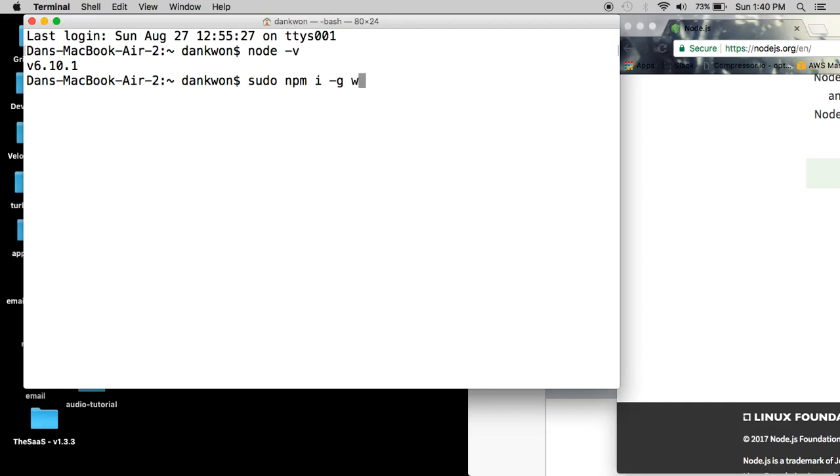And then we're also going to need Webpack. These should all be global installations, and then Gulp. And that should be good for now. That whole process should take about 2 minutes if you haven't done that already.